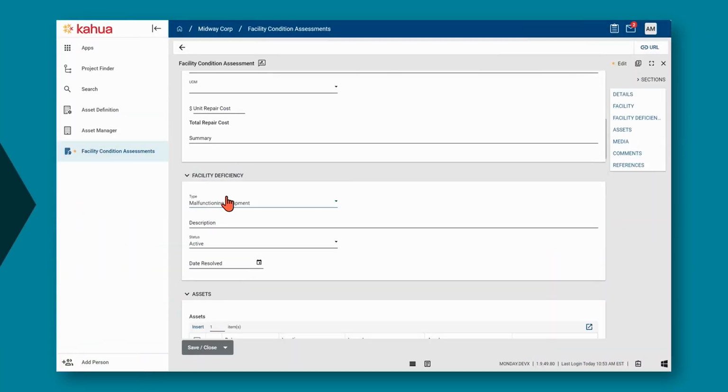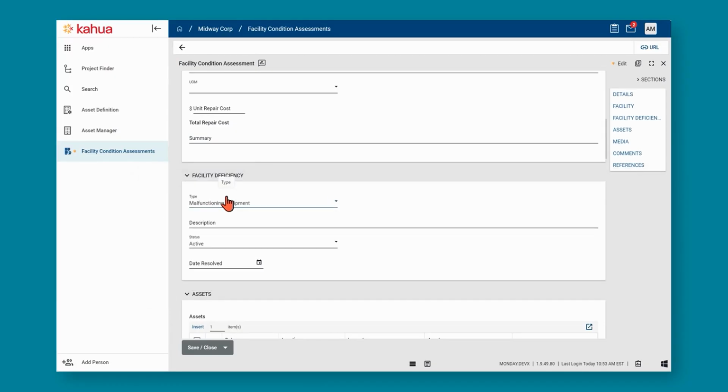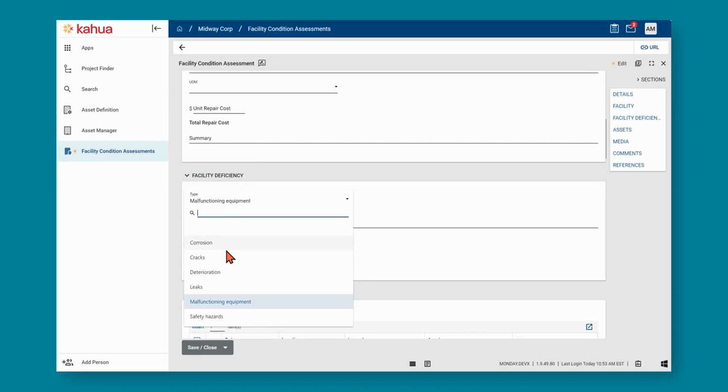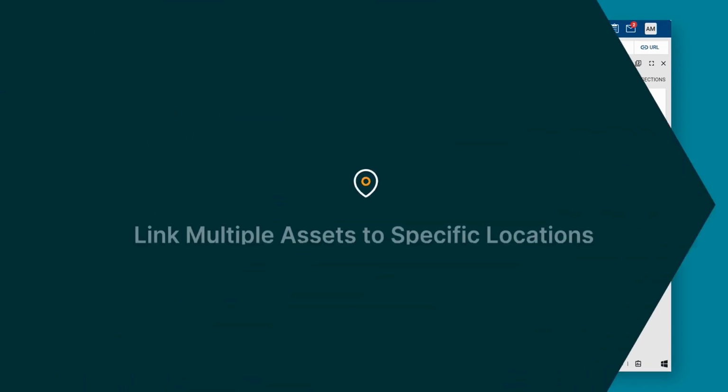With Kahua, you can easily identify and report the type of asset deficiencies that need to be resolved by appropriate teams. Kahua's flexible solution lets you customize deficiency values using business terms that match your tracking needs for FCA. You have the ability to define the status of the asset deficiency as active or resolved. You can also record the resolution date appropriately.